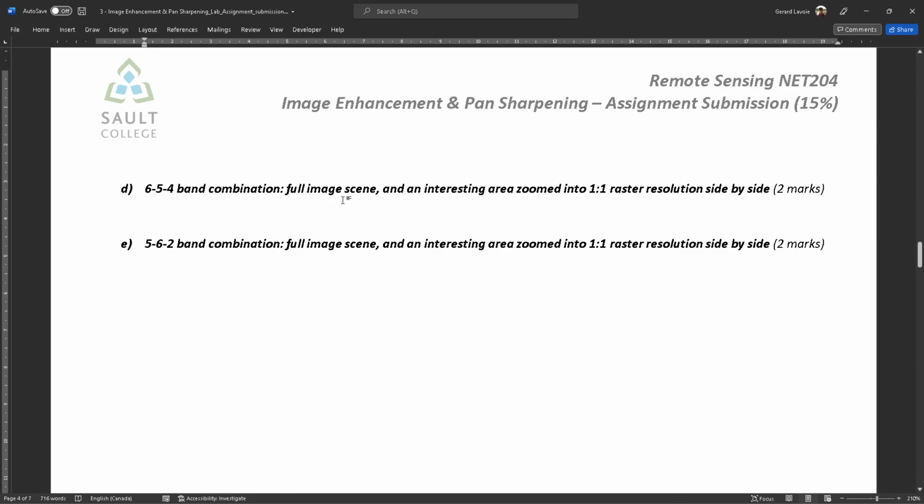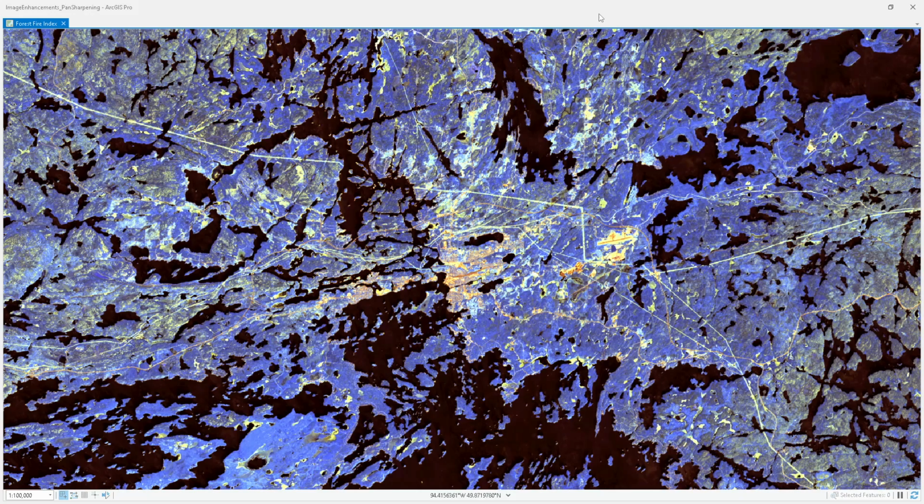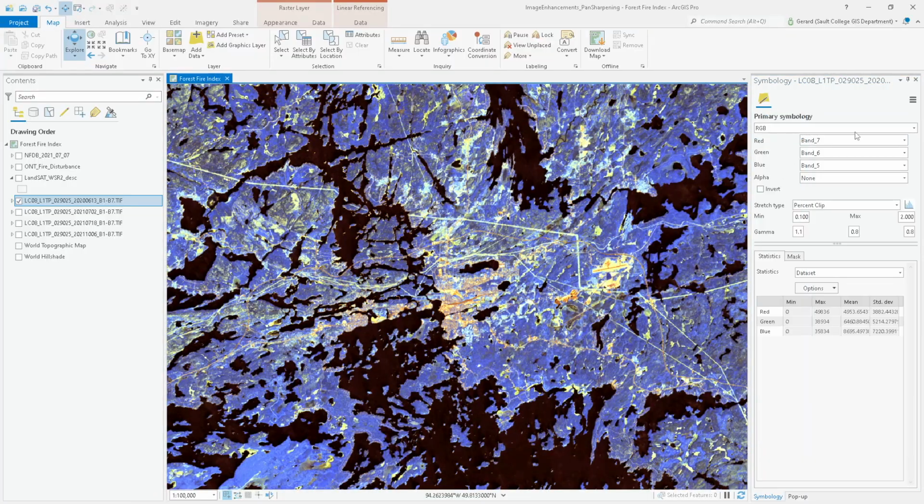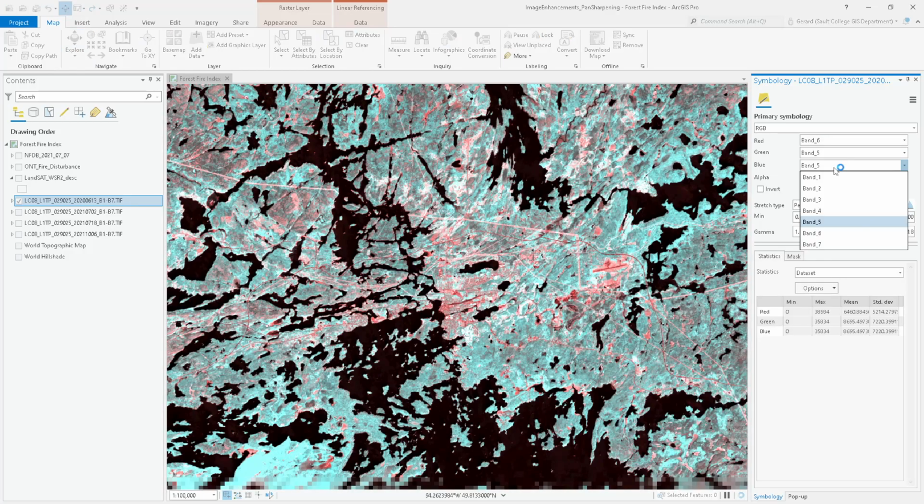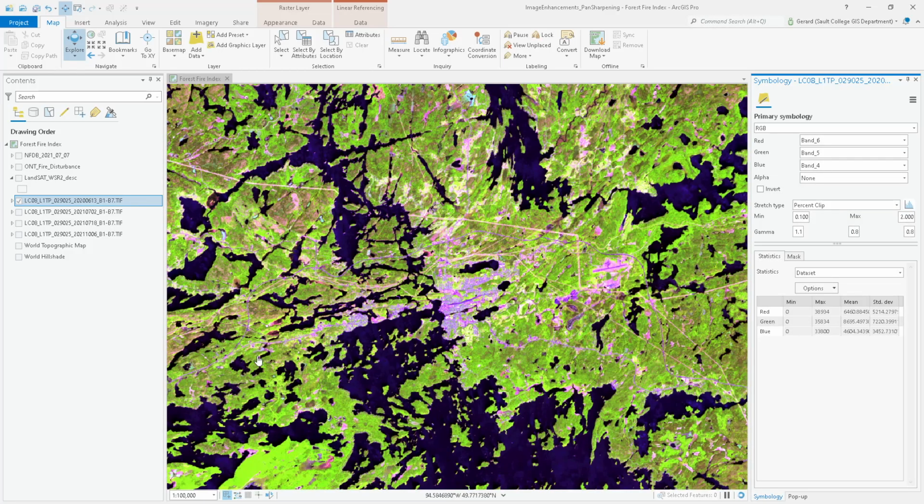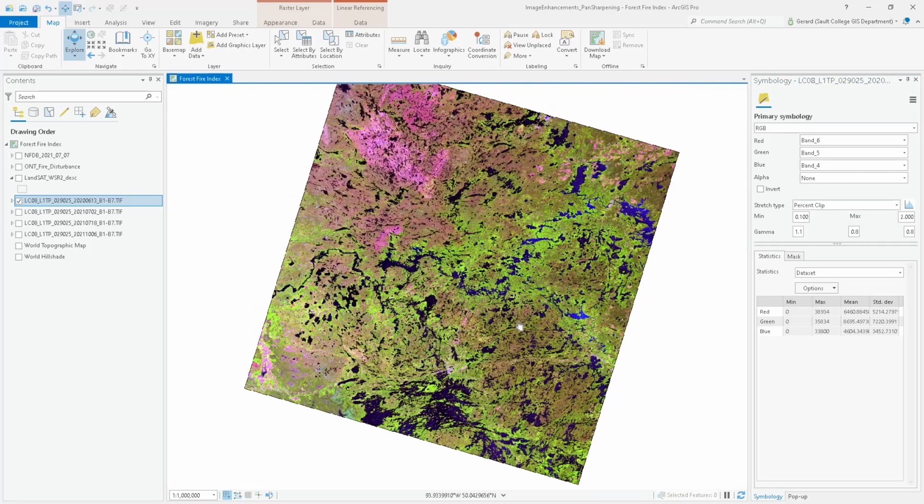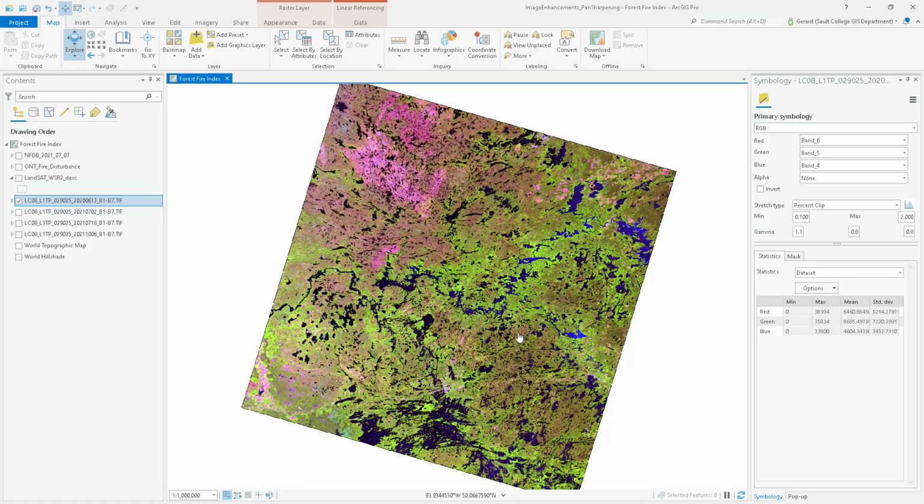Now my 654 is next. Let's go back and work with a 654. Instead of 765, we're going to go 6, 5, and 4. And zoom out to 1 to 1 million so we can see the whole thing. Now in this band combination, same thing. We've got the near infrared band in the green position, so anything that's vegetated is going to look very green. And then we've got the red band in the blue position, and we've got the shortwave infrared band in the red position. No problem.